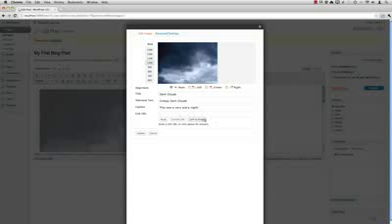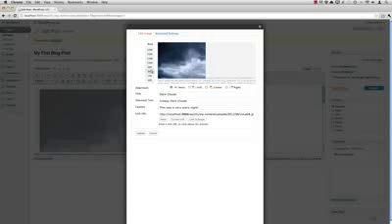And the link URL, I'm just going to say, link it to the image. I may also shrink it down a little bit. Looked a little big, so I'm going to shrink it to about 80%.